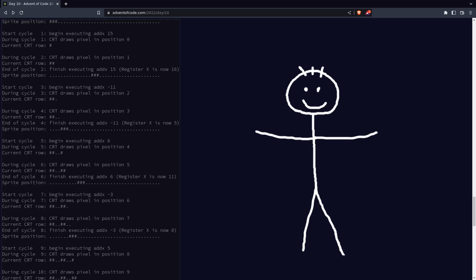So for the next cycle, if we look at it, we see that the next pixel position will be again overlapping with the sprite. So we again draw an on pixel. So basically this is how it works. And after you reach the 40th position, you go back to the beginning of the line, but you go down one line. So at the end you will get a 40x6 image where you have to read all the letters from that screen.